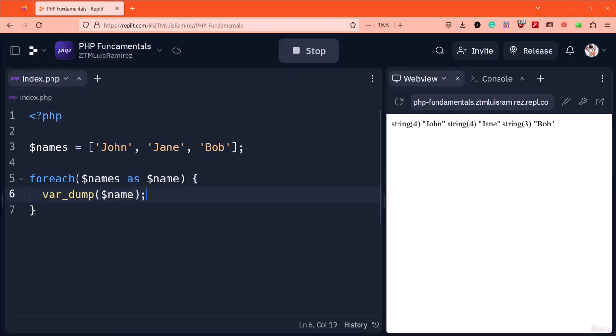All three items from the array are listed. PHP goes through each item from first to last. Overall, the foreach loop makes it easy to loop through items in the array. There are a few things I want to mention.